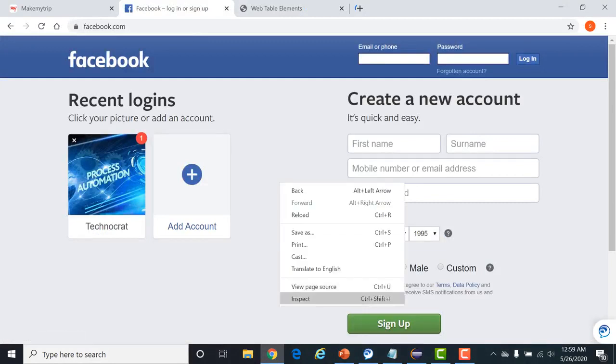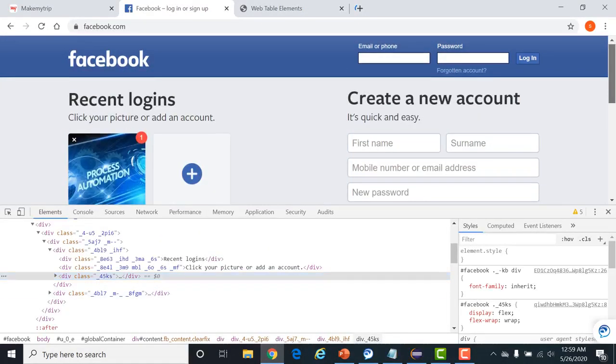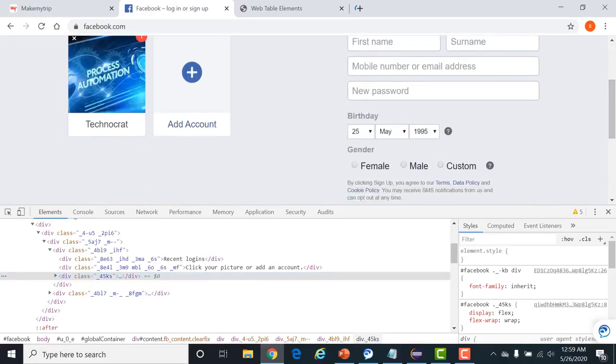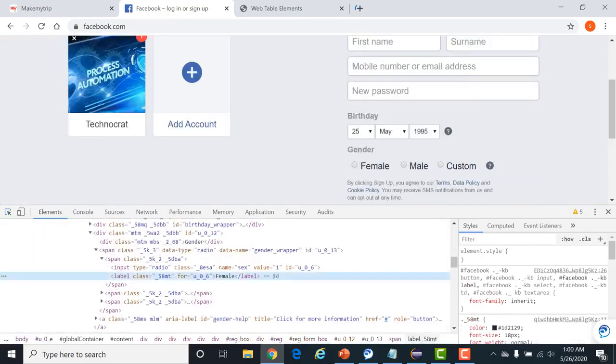I'll just inspect this page. Now this is the backend page. See, this is female, male, custom. These are the 3 options available. Now I want to select this female. This is the label, this is the input radio button, and this is the female option. With the help of these options, I want to verify what the header value is, whether it is gender or not.